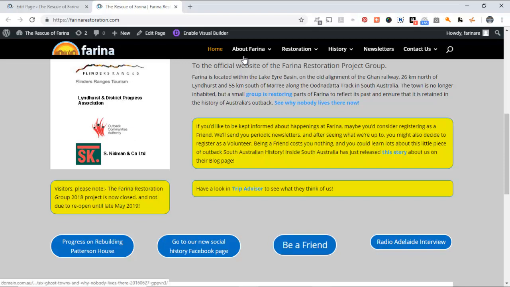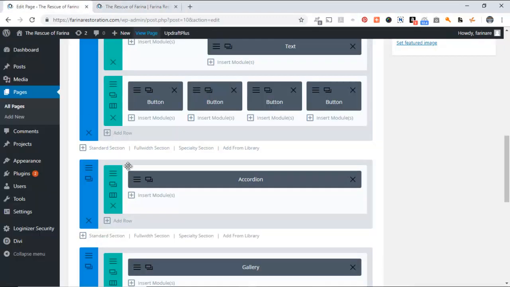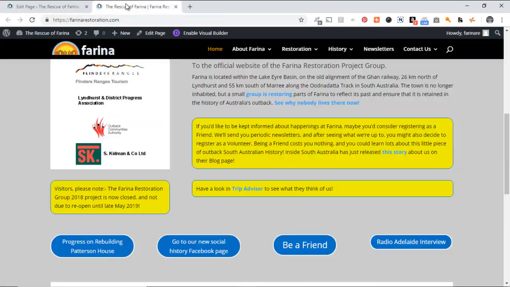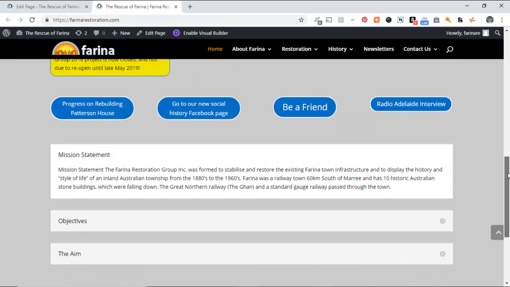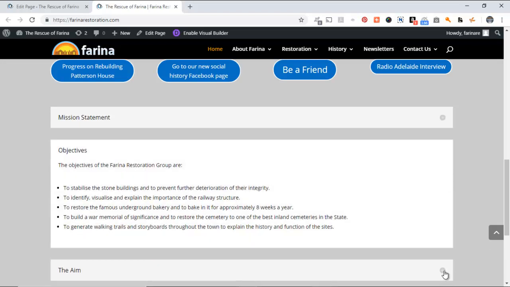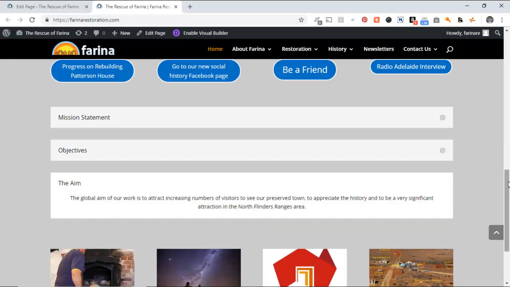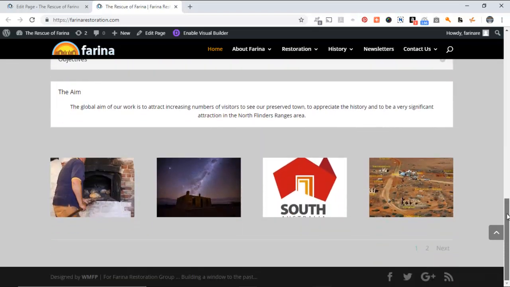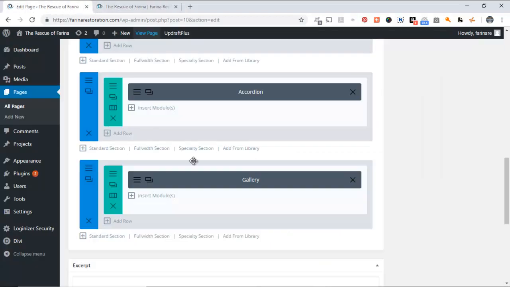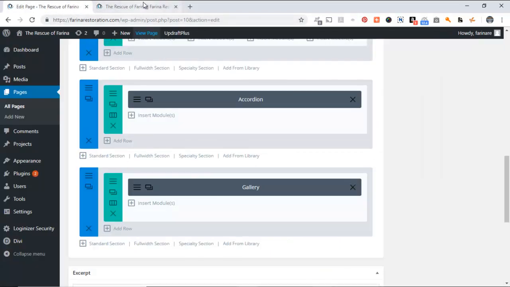Now you can see the buttons. So here are the buttons. And you can add or remove these from this area or from the front page. The accordion, which is under the buttons then. And how the accordions work is if you click on this, they just move through. And then on the bottom we had the gallery, which are the pictures.